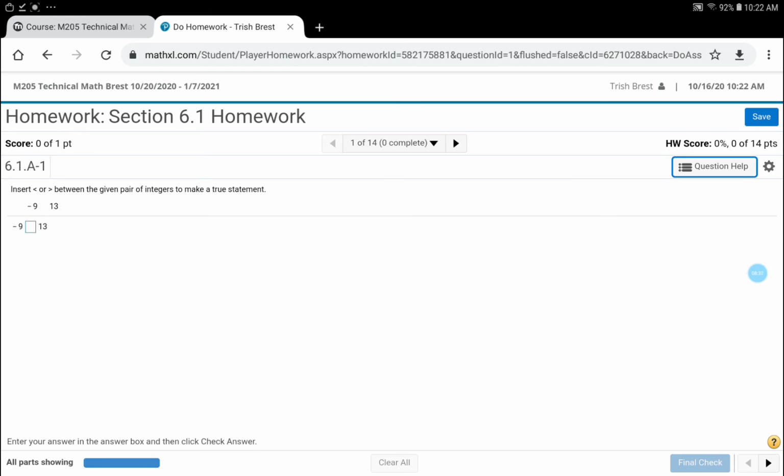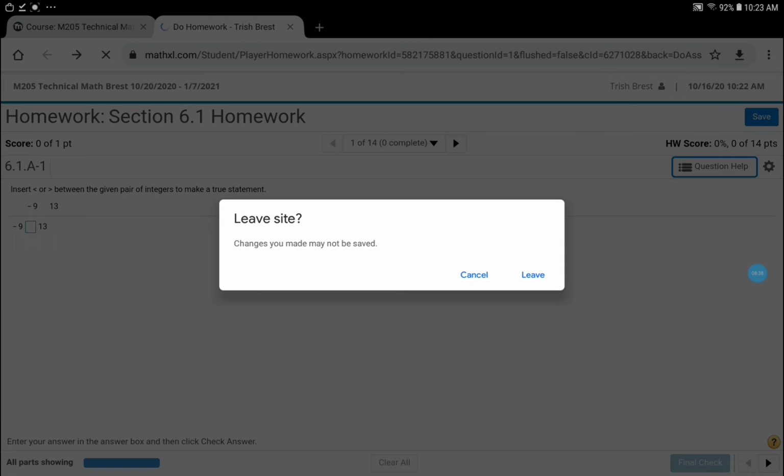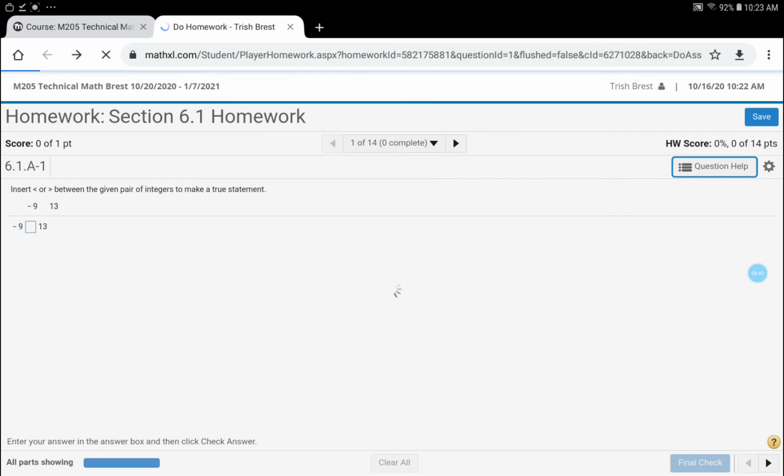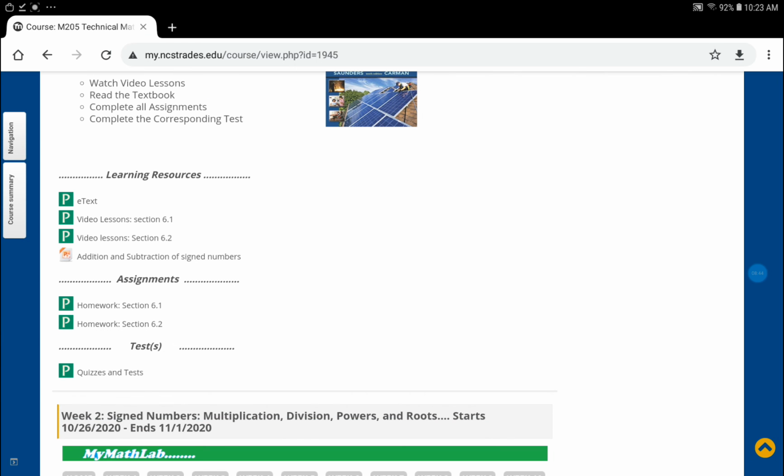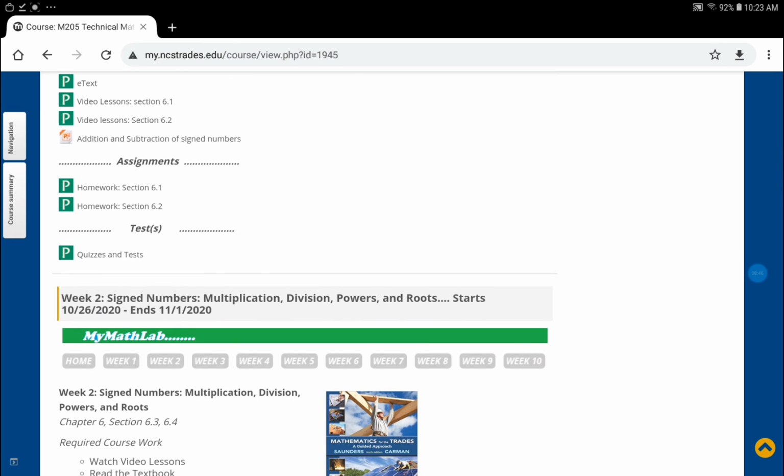Now this is only available in the homework though, not in the test or the quiz. But you do have that available to use in the homework to help you. So if you get stuck on anything, that's really important to remember.